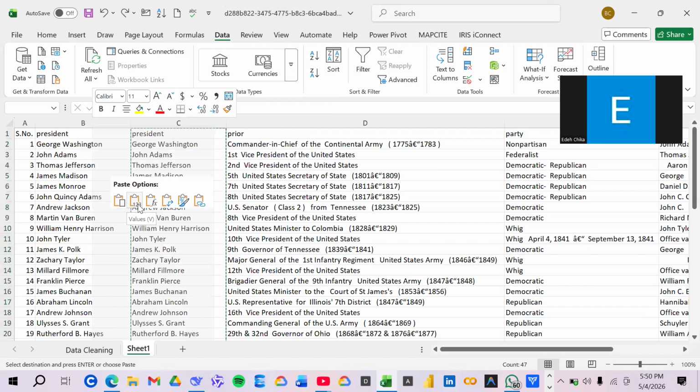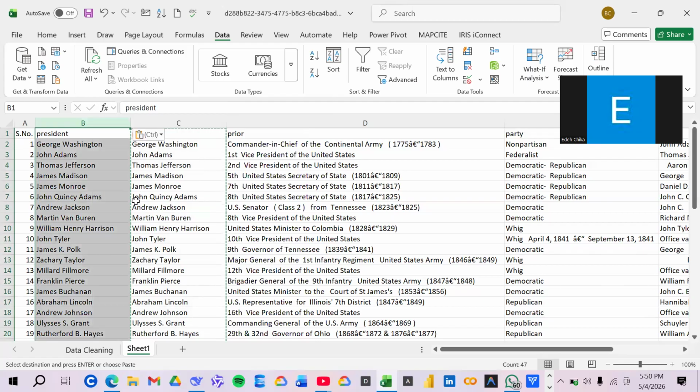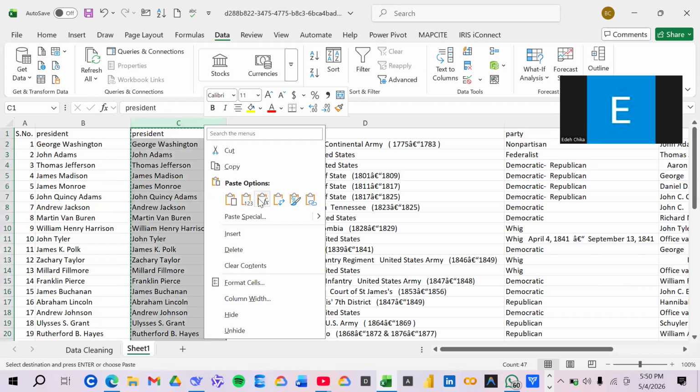So this thing, that is what I want to do. So I'm going to press it. I've pasted it, or you can just do Control V V. It's still the same thing. So when I do this, it has already pasted as a value. So the next thing I do is I delete it.